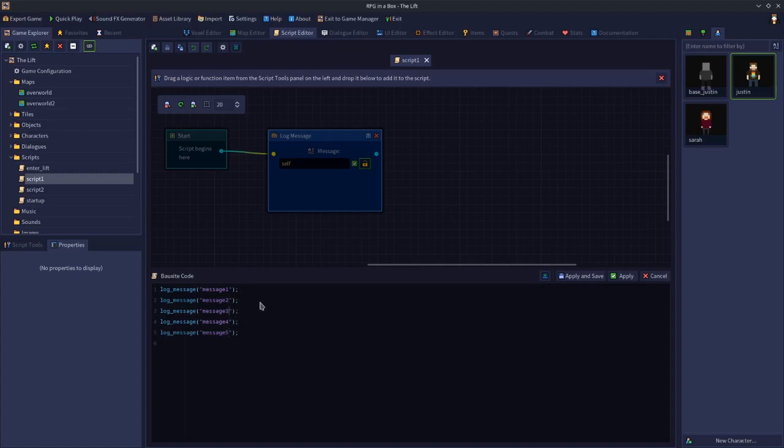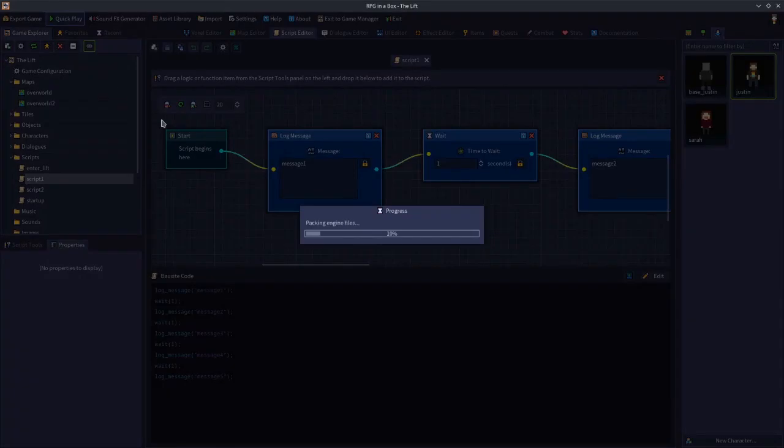In fact, what I'm also going to do is put a wait of 1 second in between each log message. There's a reason I'm doing this. It's just to explain how log messages work. Okay, let's quickly run this script.